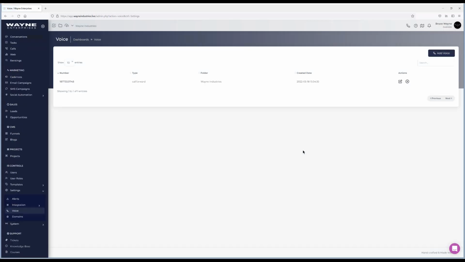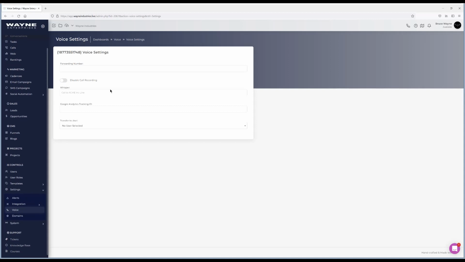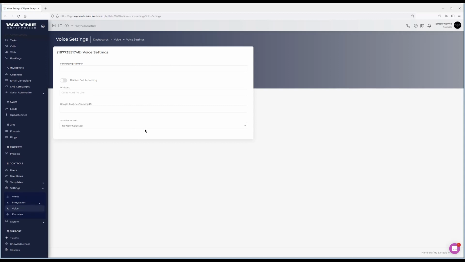So what this is doing is actually activating this line for you. It's going to show up in this table. At this point, you can either click here on the number or come in here on the edit icon. So I'm going to go ahead and click on the number. So here you're also presented with multiple options. One, your forwarding line. This is going to be the line that this number is going to forward to.